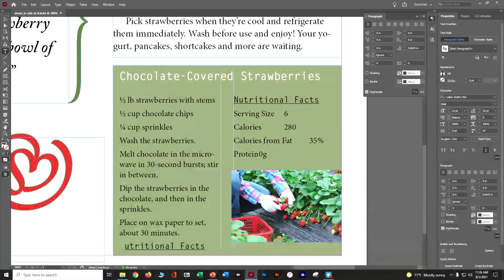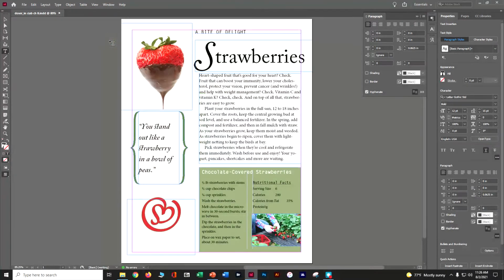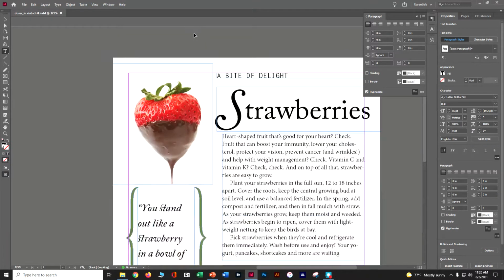The next thing we're going to do is play with our paragraph alignment. Let's go to View, Fit Page in Window. Let's grab our type tool and click up here on our Bite of Delight, and let's do Control plus and zoom in a couple times. Now let's go into our paragraph panel and align that as a center.